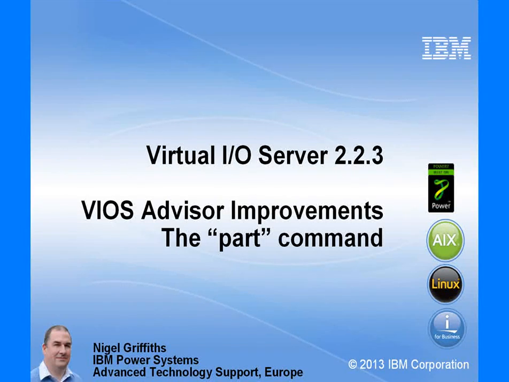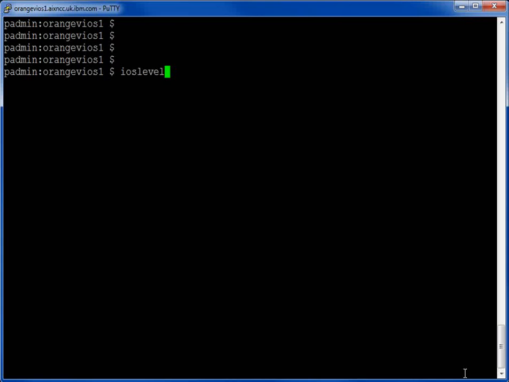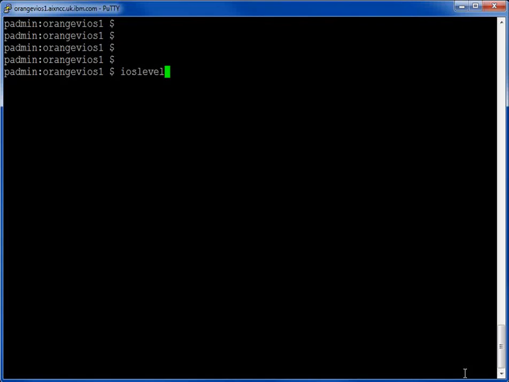In this movie, we'll be looking at the Virtual I/O Server version 2.2.3, in particular the part command, which is the VIOS Server Advisor. This is my VIOS server on the Orange machine. I'm logged in as padmin. We'll just check the ioslevel. This is the latest at the moment. It came out at the end of 2013, so this is 2.2.3.